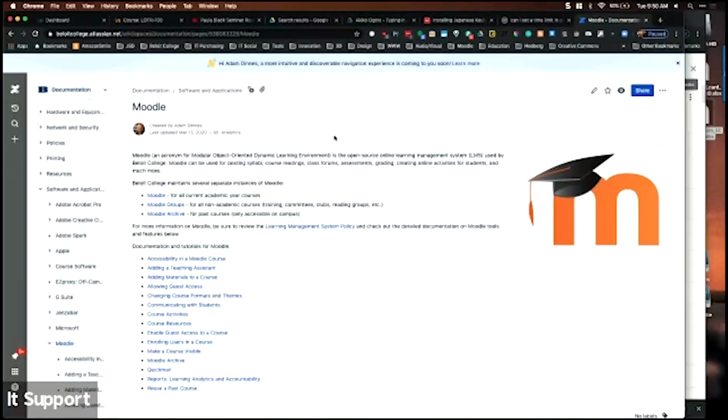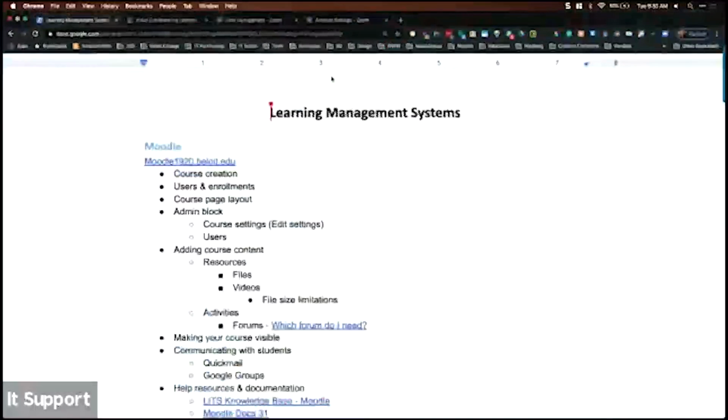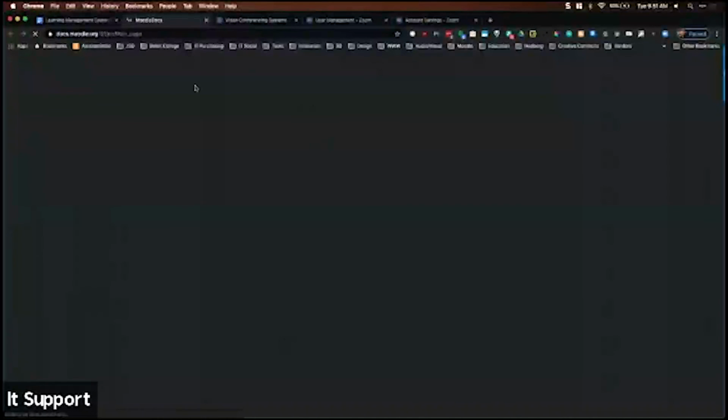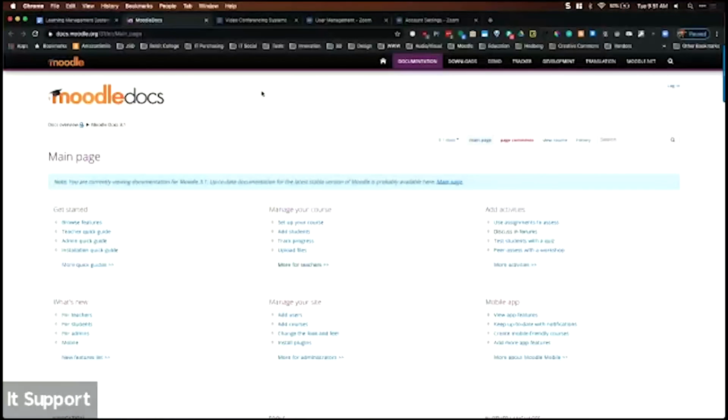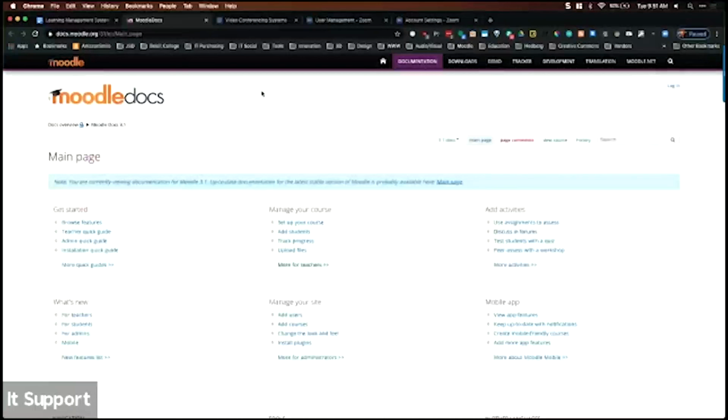And then this Moodle Docs 31, which I forgot to pull up. Sorry, I have to open. Moodle Docs 31 is the documentation from Moodle headquarters specific to the version of Moodle that we're using here on campus. They have documented pretty much every nook and cranny of Moodle. So if you have questions, that's a great place to check. They have step-by-step walkthroughs, some of them have video walkthroughs, some others have screenshots, stuff like that. So that's one.